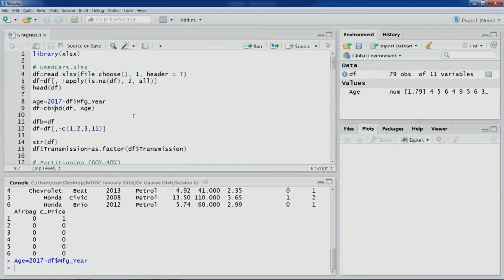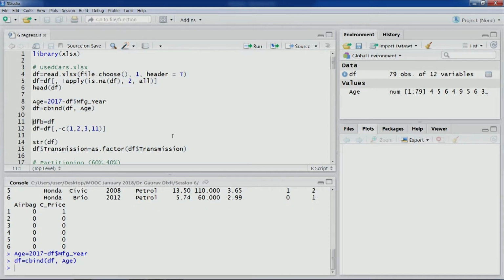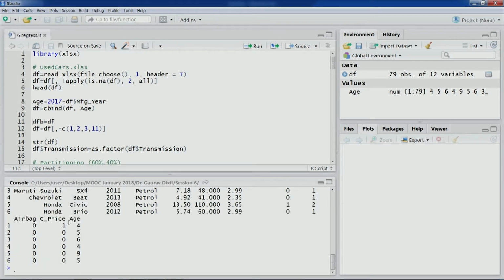cbind is the function, as we have talked about in previous lectures also. This can be used on an already existing data frame to append this particular variable. By default, it would append this variable at the end of all other columns in this data frame. So let's execute this line. Now this particular variable has been appended. If you want to check again, you can call the head function again, and you would see the last column age has been created, and you can also see the values for the first 6 observations.